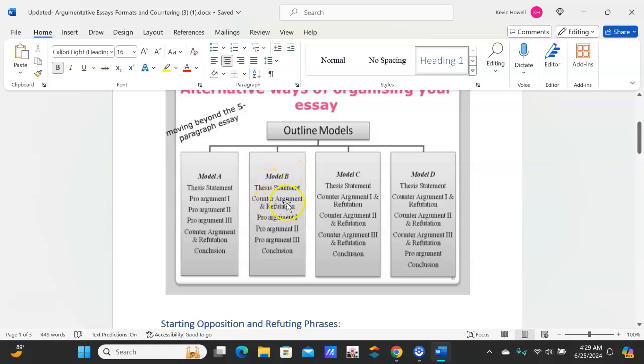Now you're going to start with the counter and then go with your pro. Sometimes people like to do this because you want to bring in AT&T, talk about them, and then end on the strong points of Verizon. Some students find this one easier. I kind of like this one too, especially if it matches, and I'll show you what I mean.